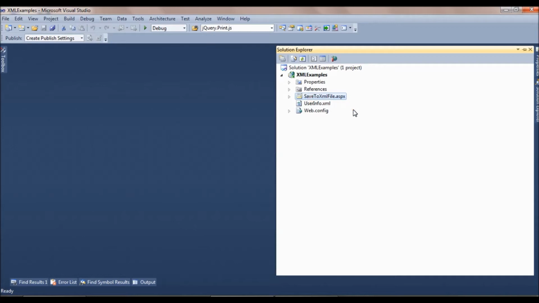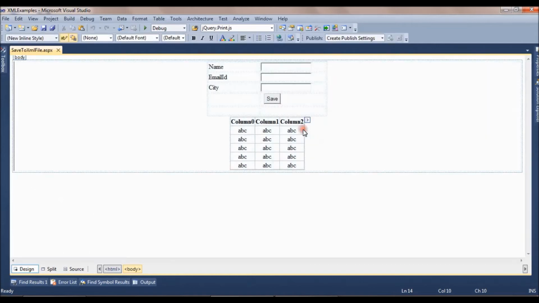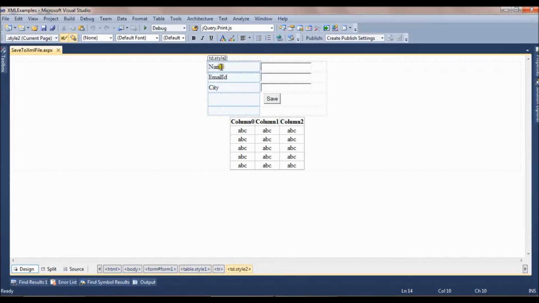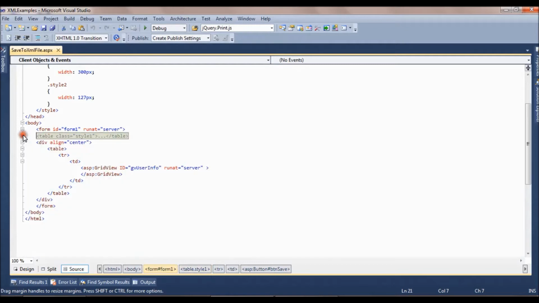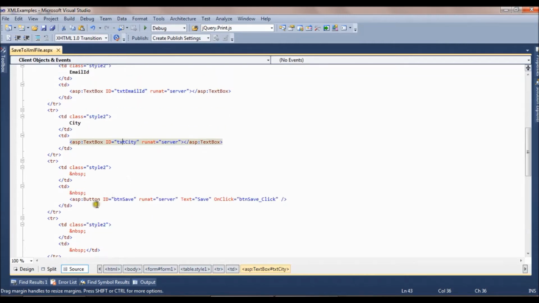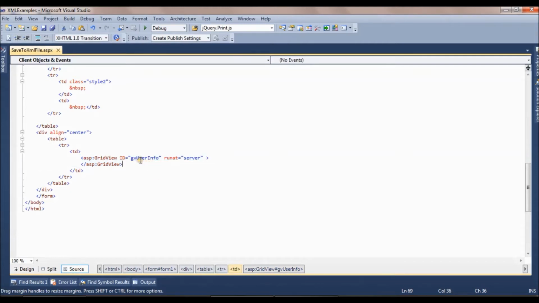Here we have added an ASPX page and named it as save to XML file.ASPX. If we see the design mode, we have created a table. In this table we have added name, email id, city and three text boxes, txt name, txt email id, txt city and a button btn save. So we have this table, name, txt name, email id, txt email id, city, txt city and we have the button. And below this table we have added a grid view and named it as GV user info.